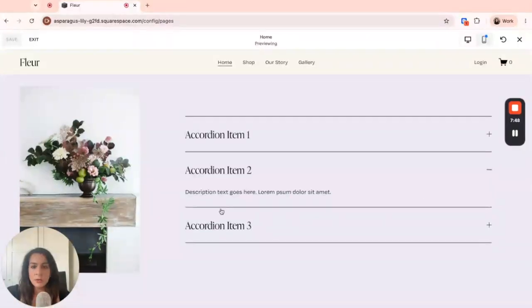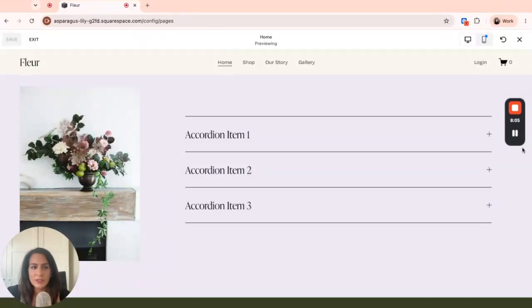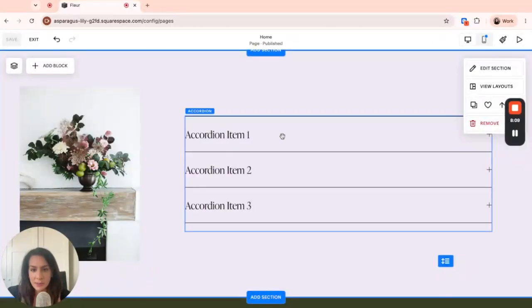Now, I don't have an awful lot of description text just here. However, if I had a really long description just here, this would create a really weird effect, and design-wise, it would just look really strange. So in order to get around this, what we need to do is come out of preview mode and get into edit mode.